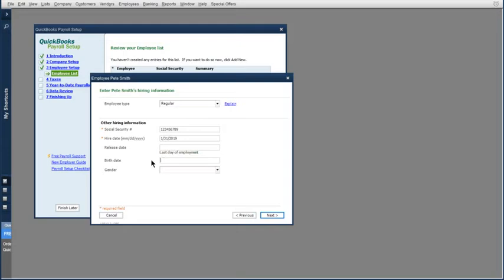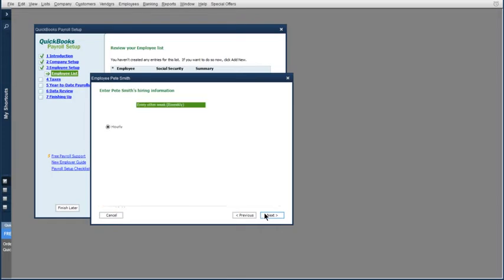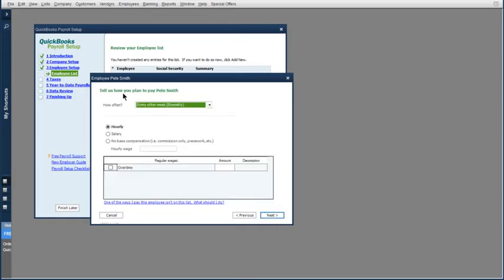However, the release date does become important, and you'll learn why later in this training. Now we'll enter his birth date, 9/28/1974, and his gender is male. Click Next. Tell QuickBooks Payroll how often you pay Pete Smith. Build'em pays all employees semi-monthly. In other words, they get a check 2 times per month.